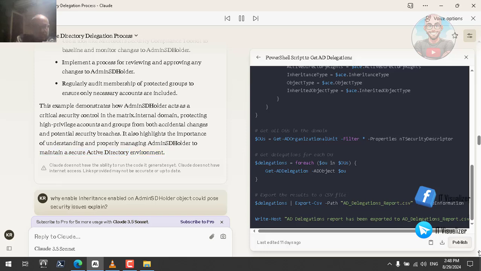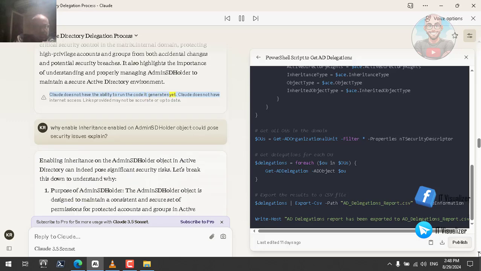Claude does not have the ability to run the code it generates yet. Claude does not have internet access. Links provided may not be accurate or up to date.